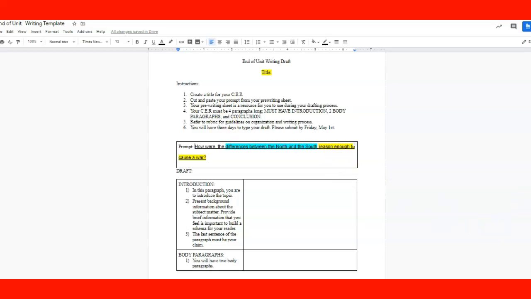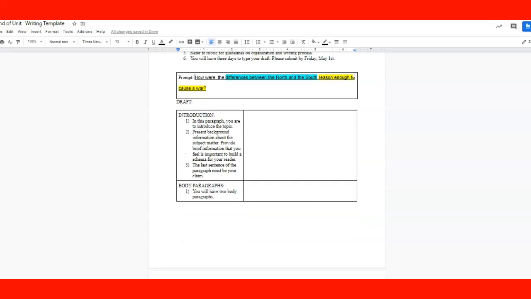Now, moving to the writing process. I have created this side by side for you of what we expect in the paragraph and then for you to type it in the square right next to it. So beginning with the introduction, in this paragraph, you're going to introduce a topic.